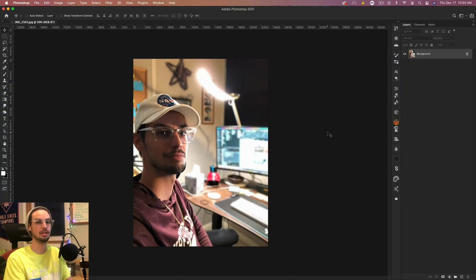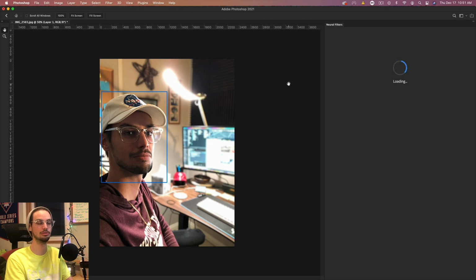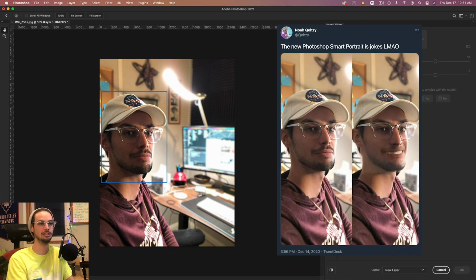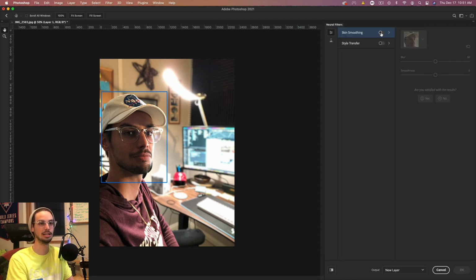Now the first thing I'm going to be covering is the neural filters. If you add an image, double click to unlock it, click OK, and go up to Filter, Neural Filters. There's a few new things you can do in Photoshop. I tweeted one of the funny ones I created using these, but there's a lot of practical things to do, like the skin smoothing effect. It's pretty standard, smooth your skin.